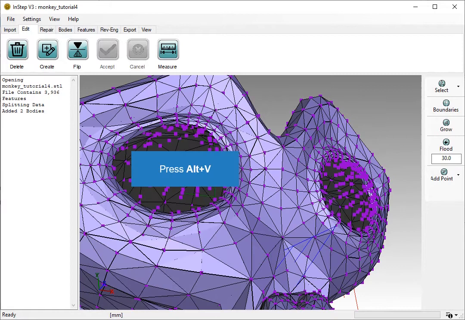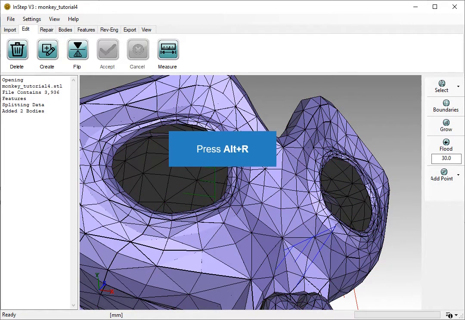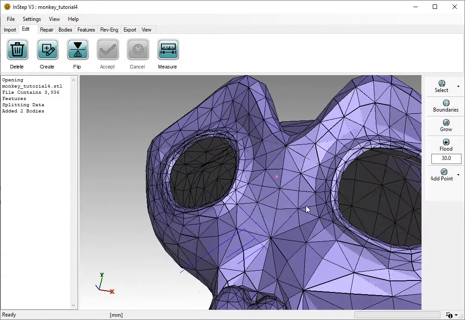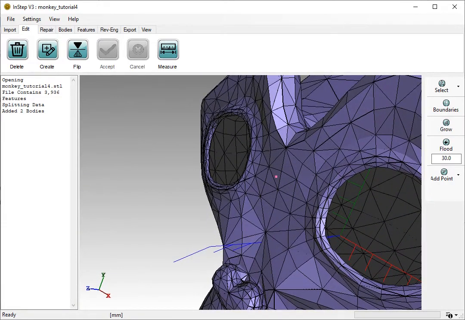Turn vertex visibility off. Press Alt and R to turn on the visibility of the rotate center. You can set the center of rotation anywhere by clicking with the middle mouse button on a surface. Now rotate the view so that you can see the interior.